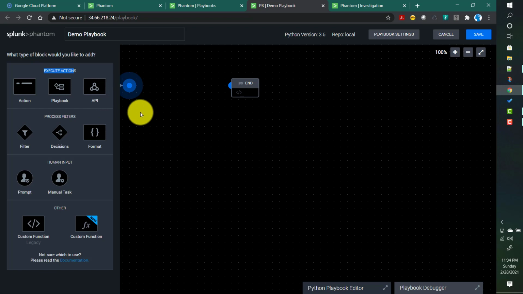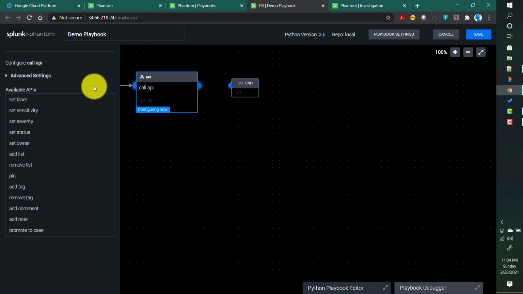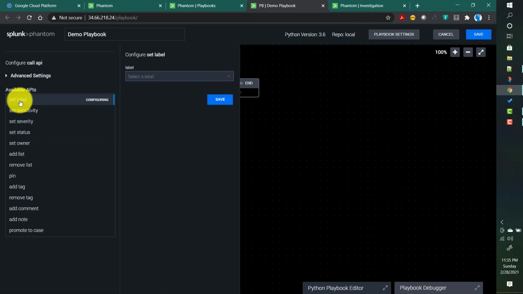Okay, so anyway, let's say I will choose the API over here. Now if you see, there are a lot of APIs available. These are all Phantom-level APIs, like you can set the status of a particular event, you can set the level as well, which we will be doing today. So let's just set level.